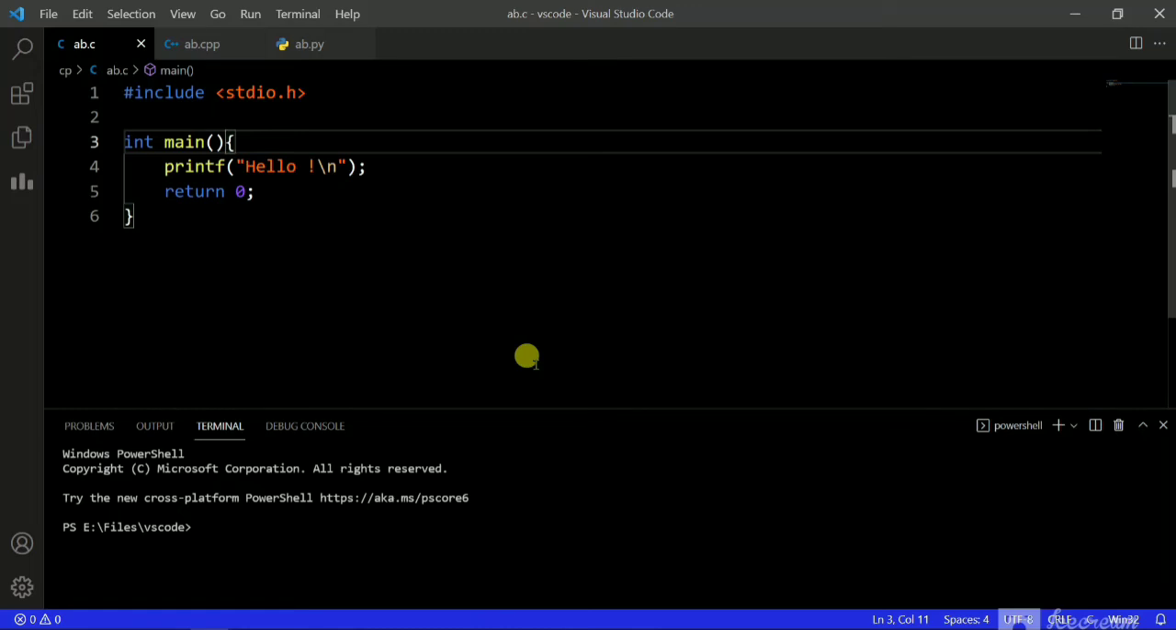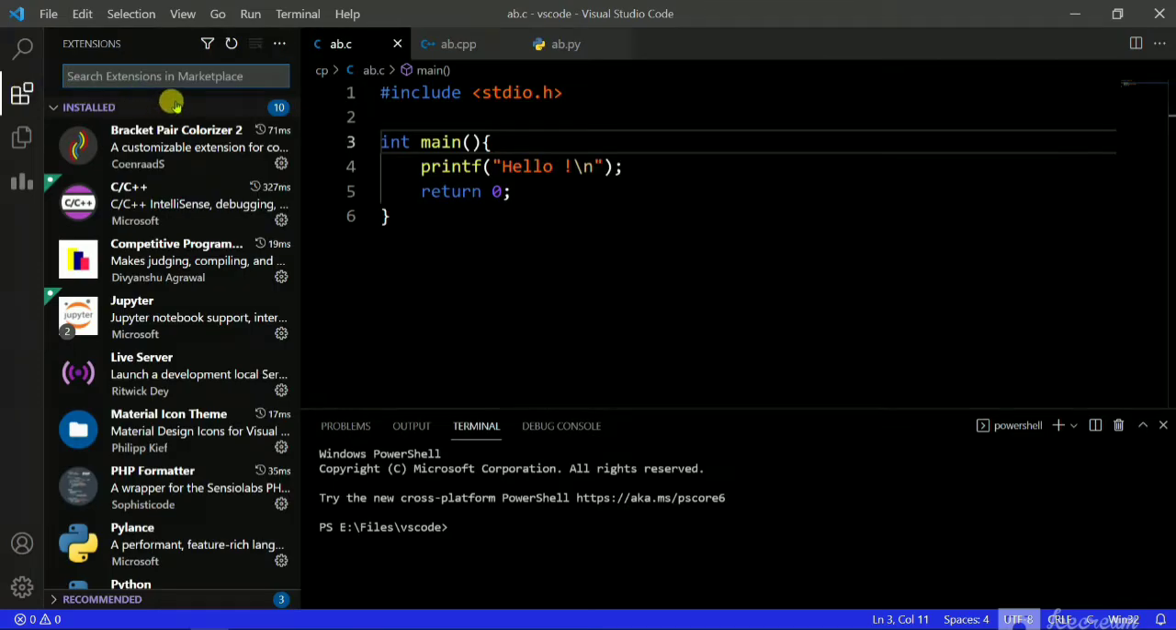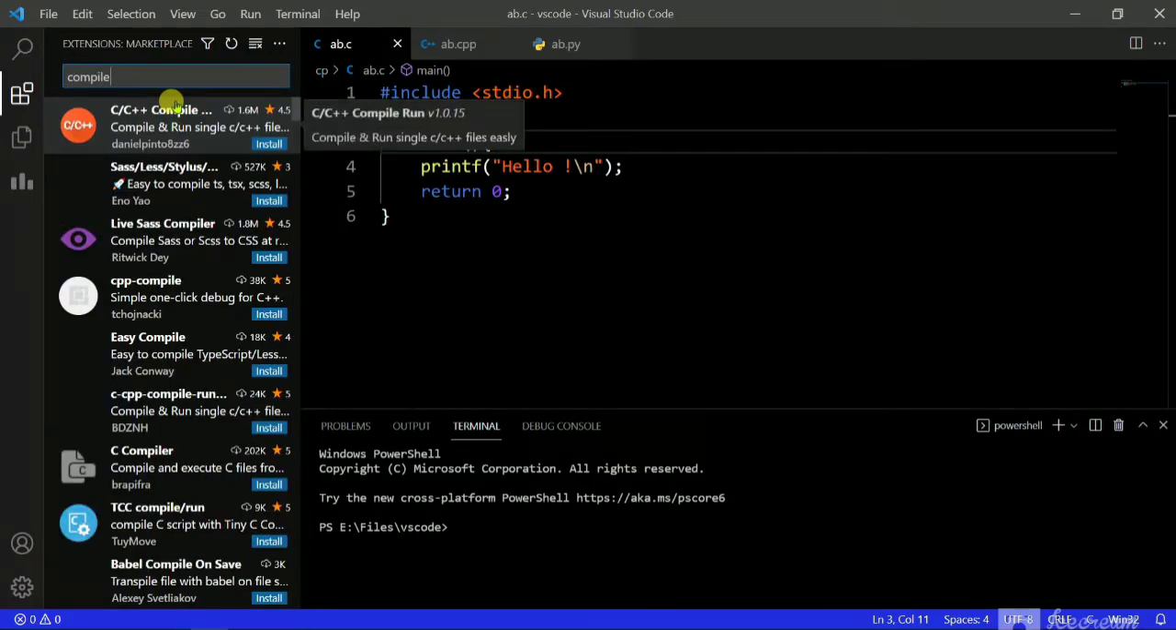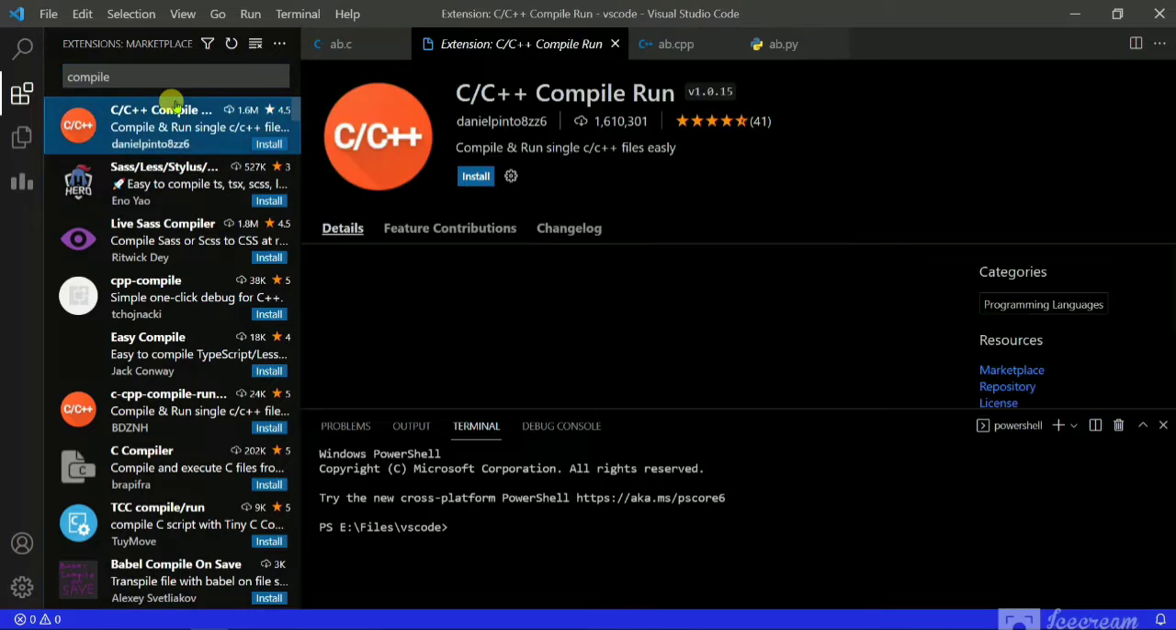Hello everyone, in this video I am going to show you how to compile and run your C++ and Python file with shortcut. First of all, open extension, then search for compile. Install this extension.